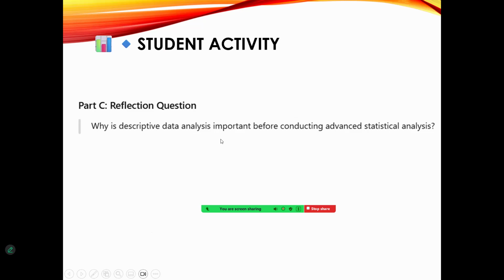For part C, you will answer this reflection question: Why is descriptive data analysis important before conducting advanced statistical analysis? Answer this on your sheet of paper.